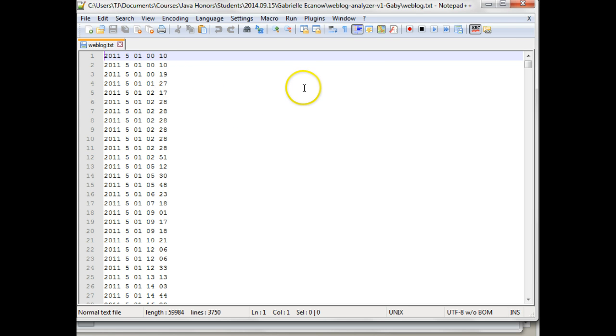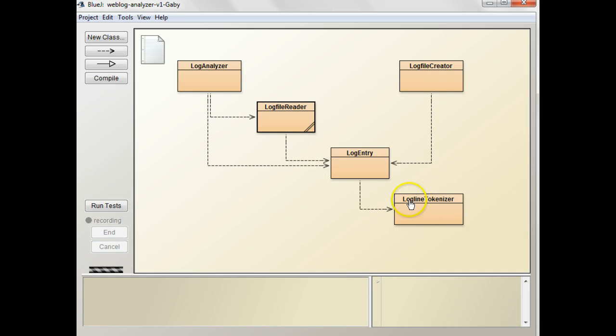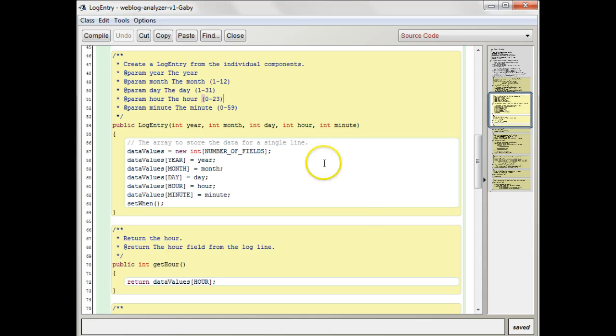editor is. I'm using Notepad++ on a Windows machine, but you could use TextEdit if you're on a Mac, or whatever you like. And it takes a little digging to find just what these numbers are. I mean, this is pretty obviously a year, right? The 2011. But if you do some digging, you can see, like in log entry, it shows you the different components, and it turns out this is in order: year, month, day, hour, and minute.